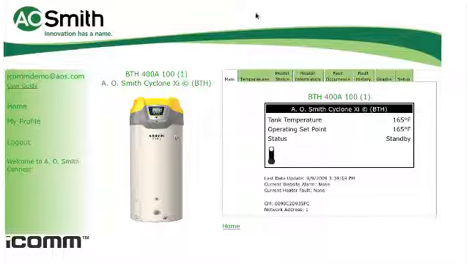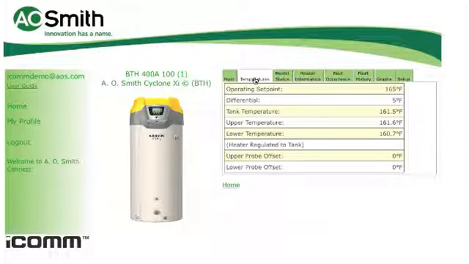particular unit. The Temperature tab shows the current operating set point as well as more detailed information on differential settings and upper and lower probe temperatures. Customers with multiple locations can benefit by ensuring the tank temperature is set where you want it and has not been changed at the job site.